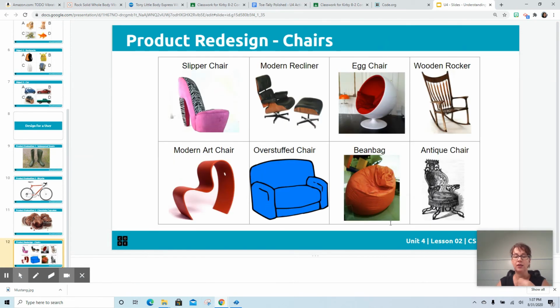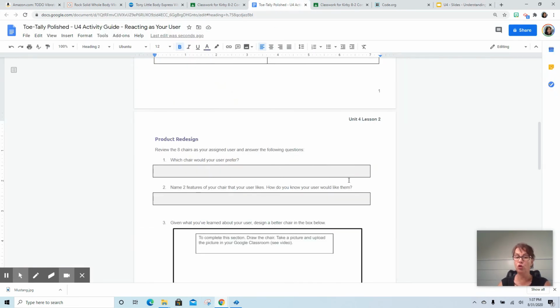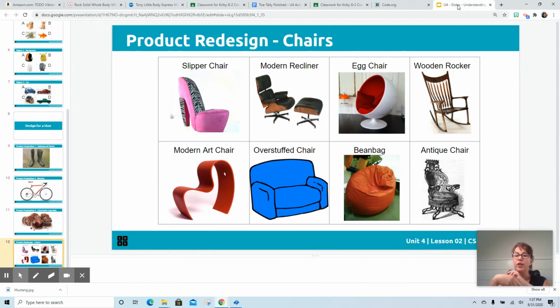So in our slide deck, we have 8 chairs. You're going to select one of the chairs based on your user profile, not on your choice, but your user profile. Which chair would your user prefer? Well, if we go back and look at the chairs again, I would assume that Amelia would prefer the overstuffed couch. Do I know this for sure?